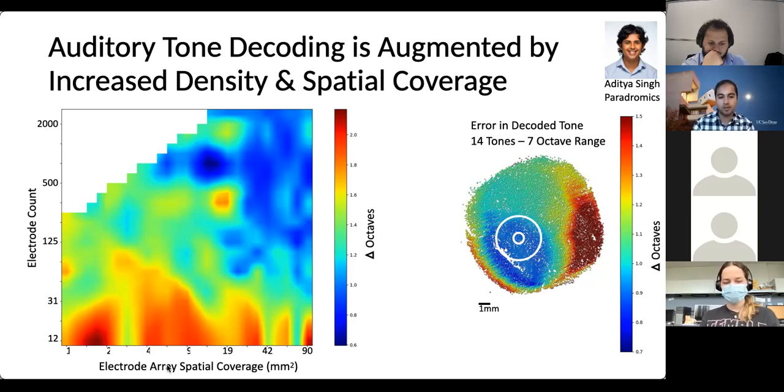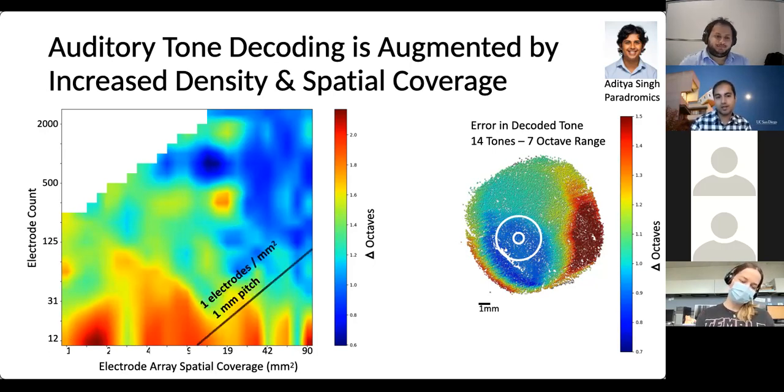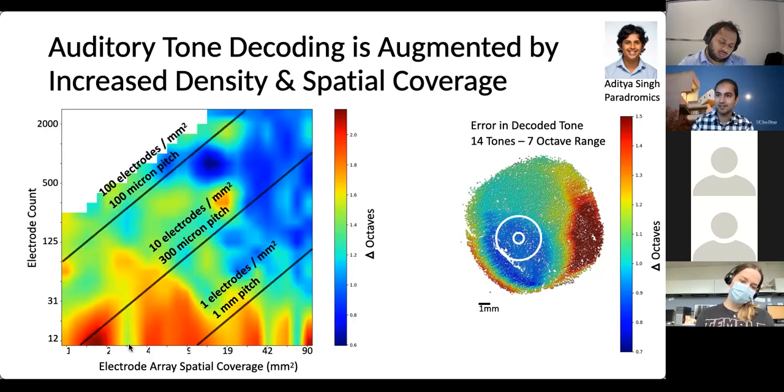So I could change the spatial coverage from 1 square millimeter up to 90 square millimeters, and by subsampling, change the electrode count. To guide you here, these lines are lines of constant density. So along this line, we have the same electrode density, but we're increasing spatial area as I go from left to right. And in general, what we find is that even for very high density grids here at 100 micron pitch, as we increase spatial coverage, as we expect, the error goes down. But interestingly, for very small grids, we could increase density and reduce our error in estimating the playback sound. So this is an indication that one may be able to achieve equivalent brain state estimation with smaller high density grids relative to larger low density grids, which could have implications for the design of small, easier to implant brain machine interfaces.